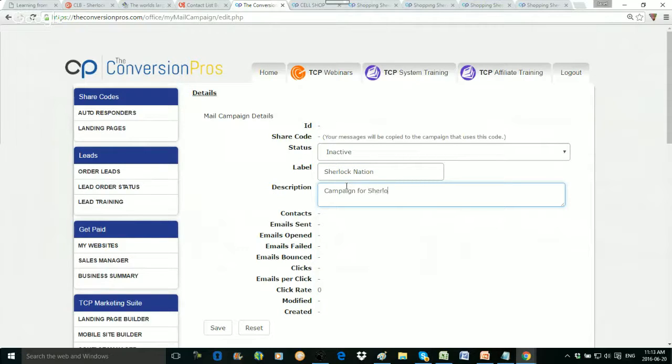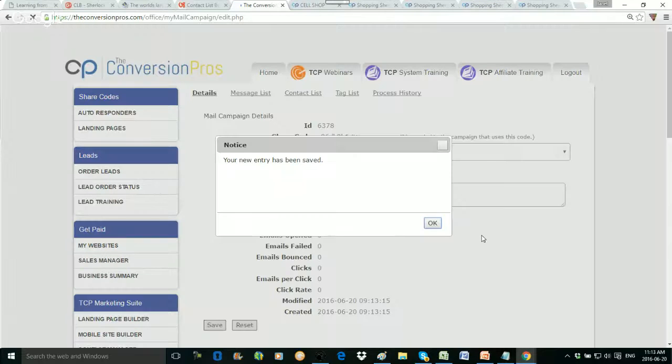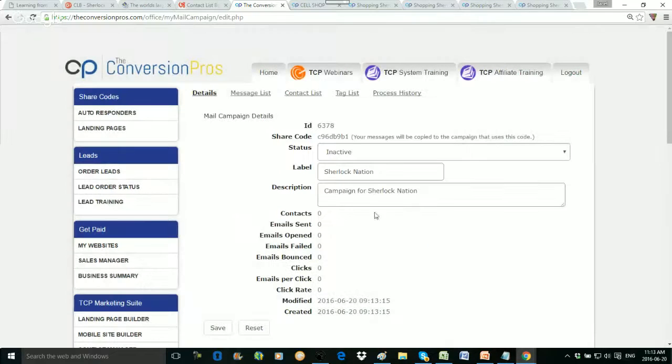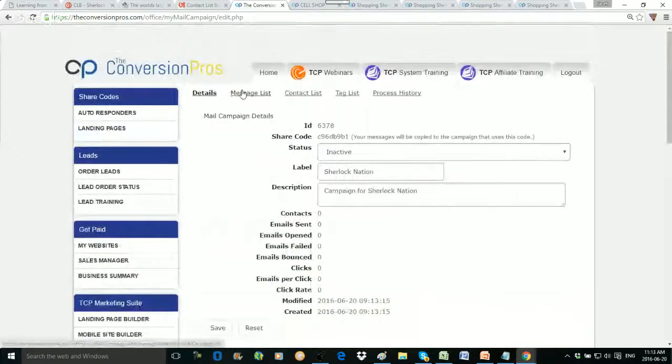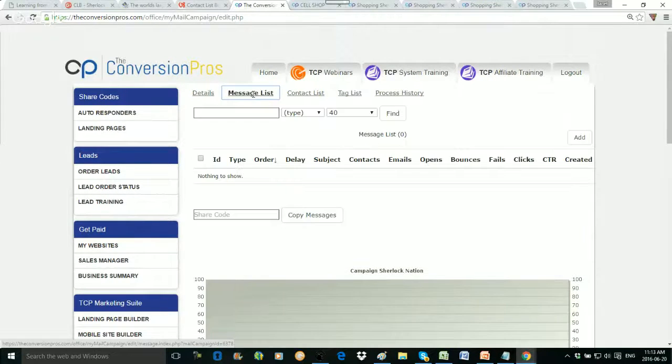Campaign for Sherlock Nation. And that's it. So we give it a name, save. And there we go. It tells me my campaign is set up. All right, but there's nothing here. I don't have a message list, or I certainly don't have any contacts. So I'm going to click on message list next, because I'm going to copy in a set of messages.